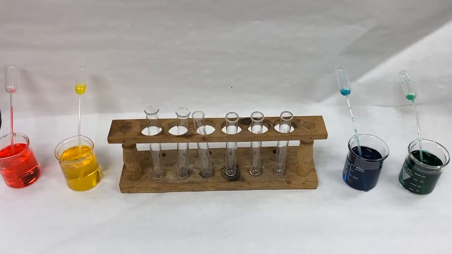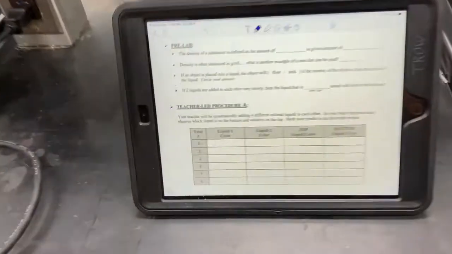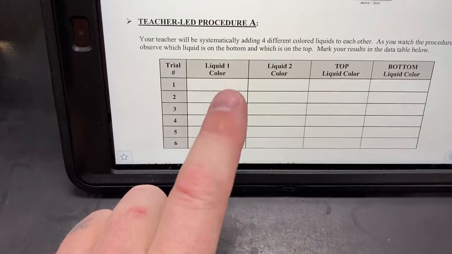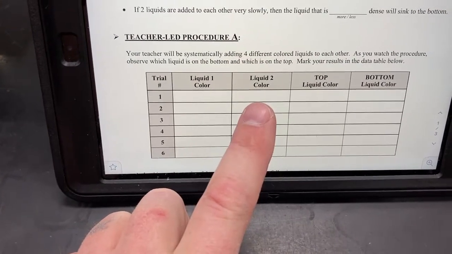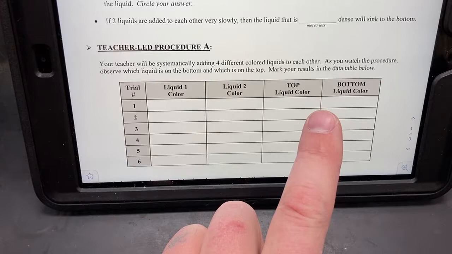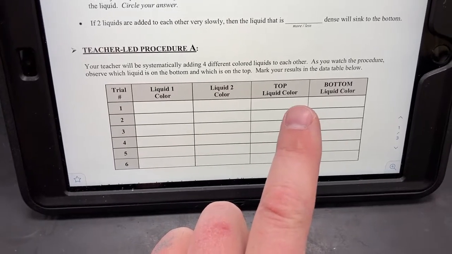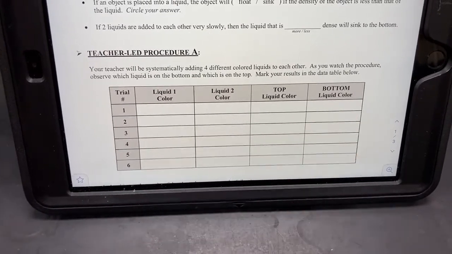Okay? So your job as we go through is to observe, write down the 2 colors that we're mixing, and then make observations as to which color is on the top in the column and which color is on the bottom in the column. Okay, let's get started.